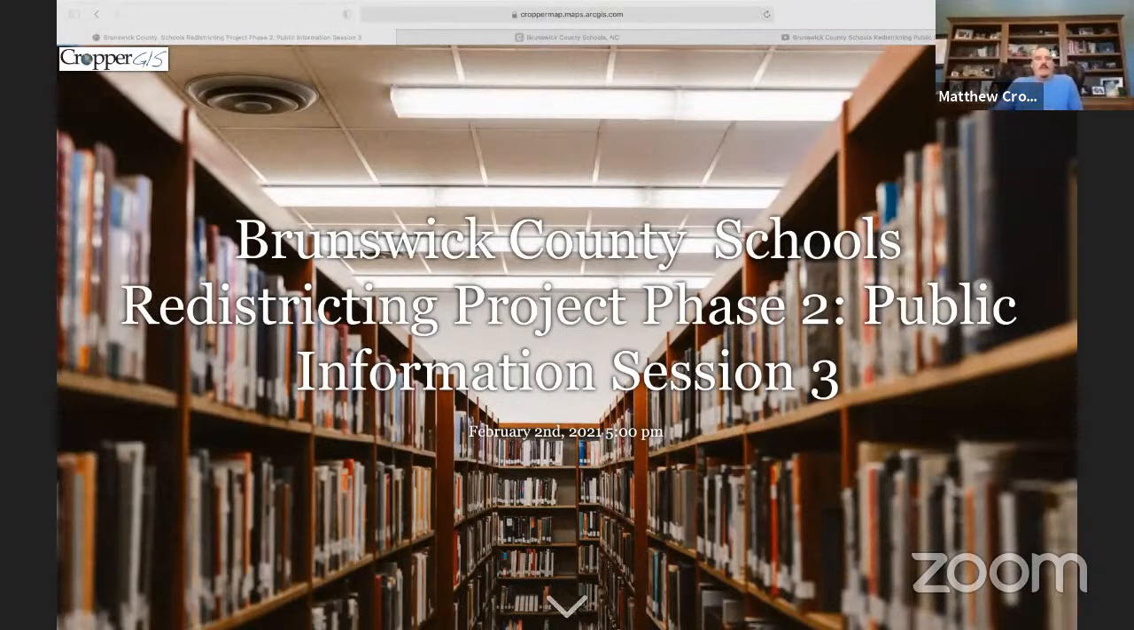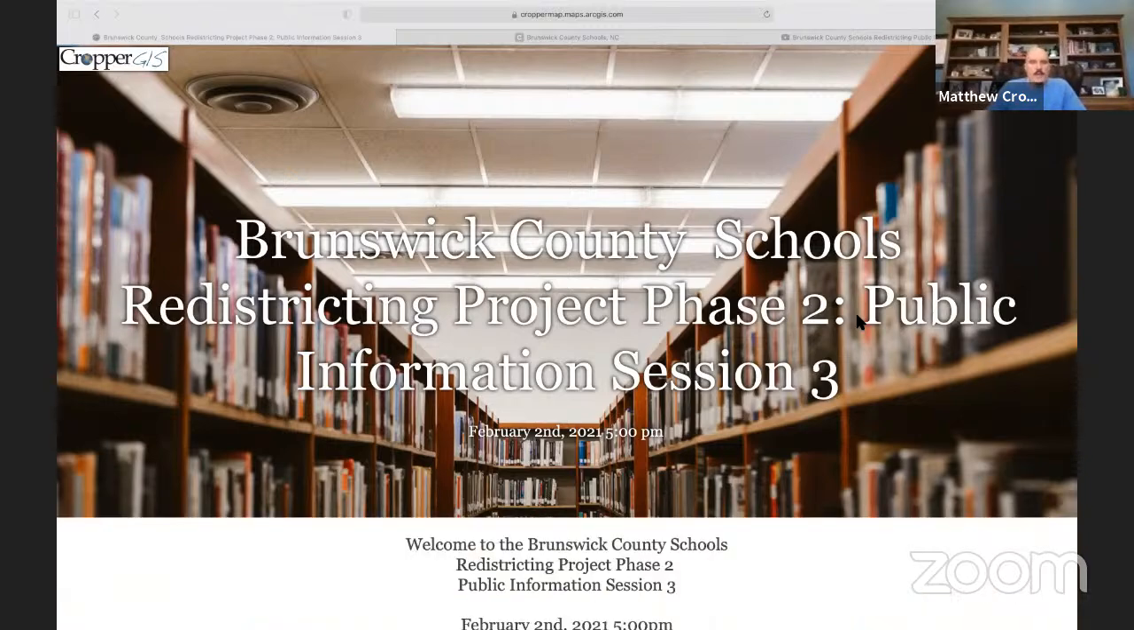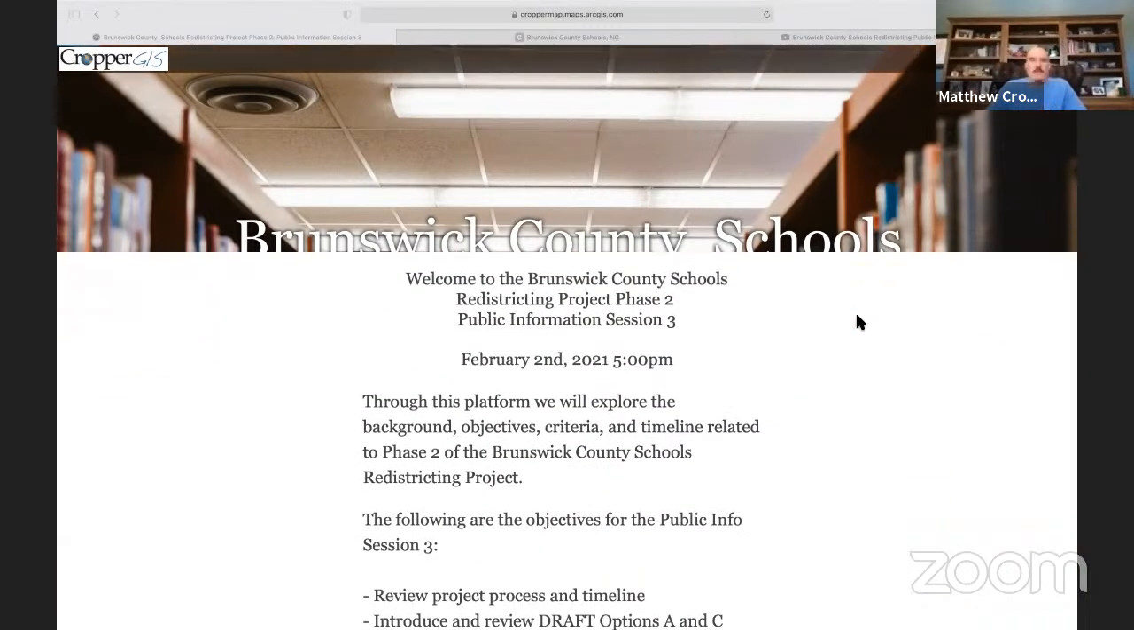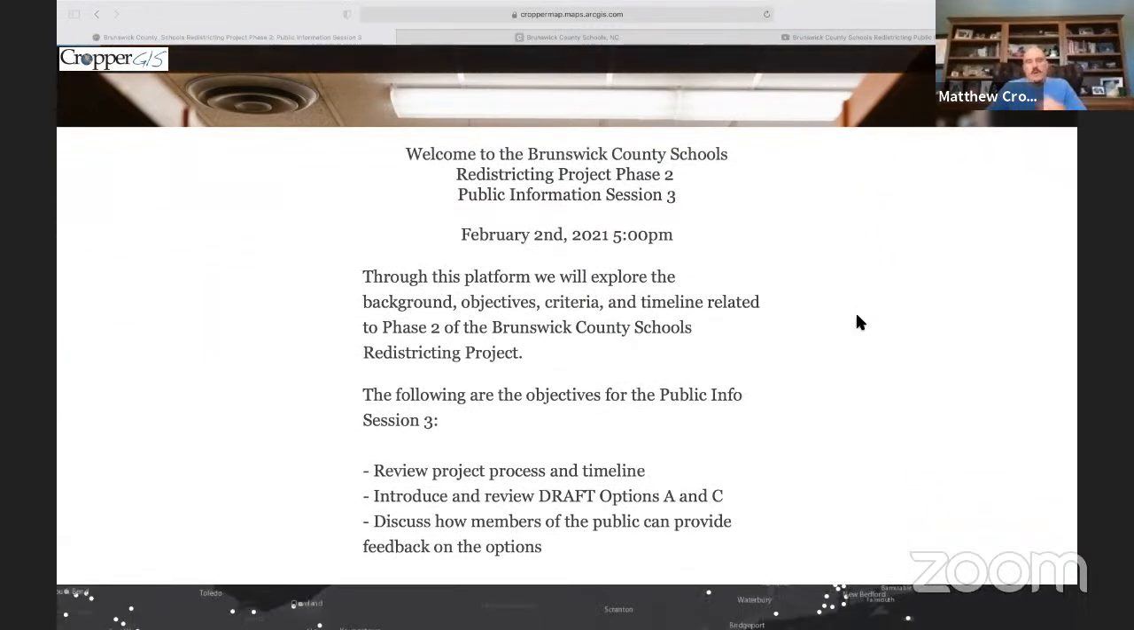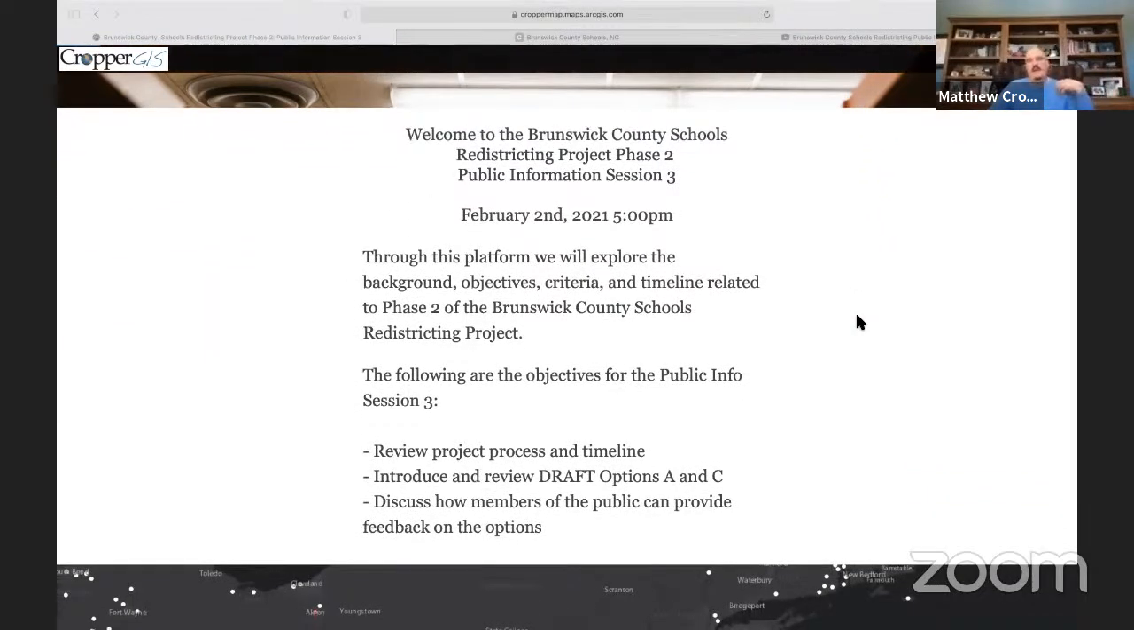This is the third public information session that we've had to give an orientation and update the public regarding redistricting work that's being done and currently underway. The objectives of tonight's session are to give you an overview of the process and the timeline and the work that we've been doing since the start of the project, and then also review options A and C.